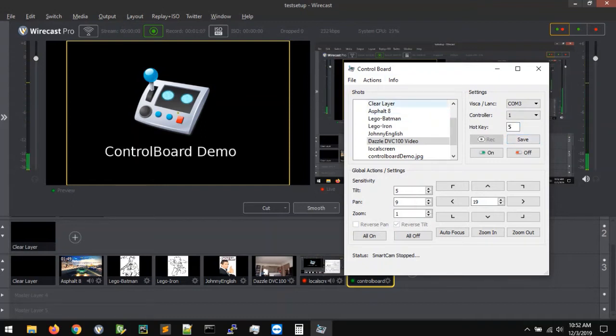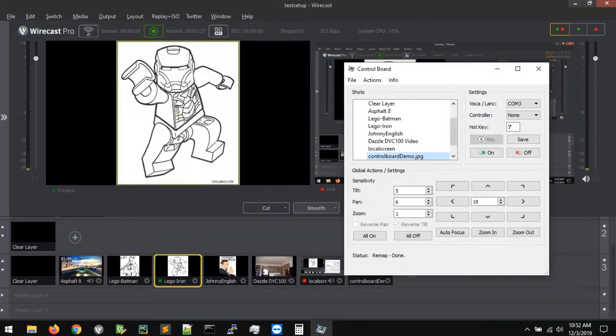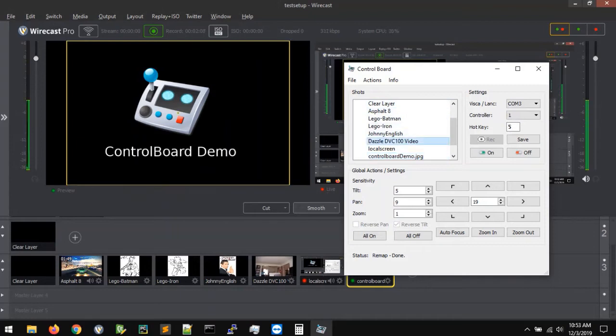After you're done with all your shots, then you have to go remap keys, and you have to wait for this message right here, which pops up very quick, remap done, which means that all the keys are now mapped to your keyboard. If you want to use your directional buttons right here to control your cameras, you can definitely do that.